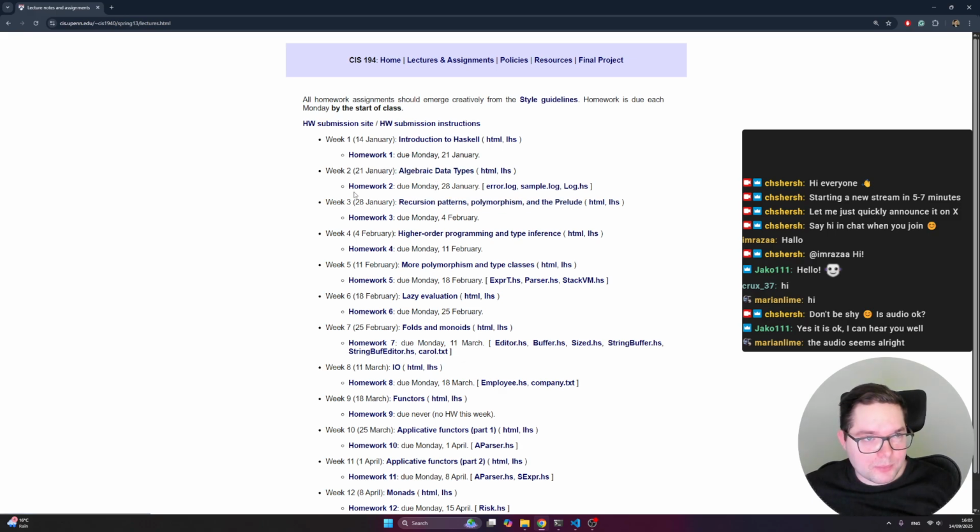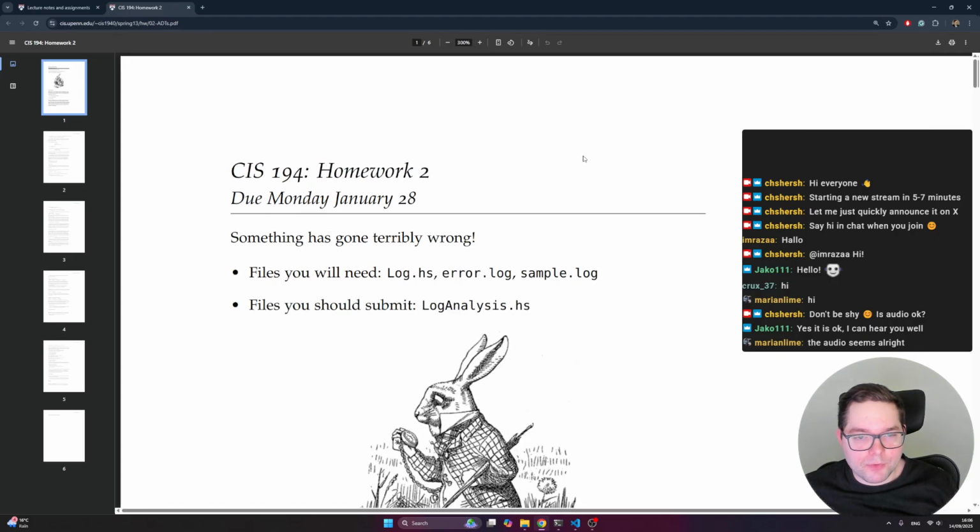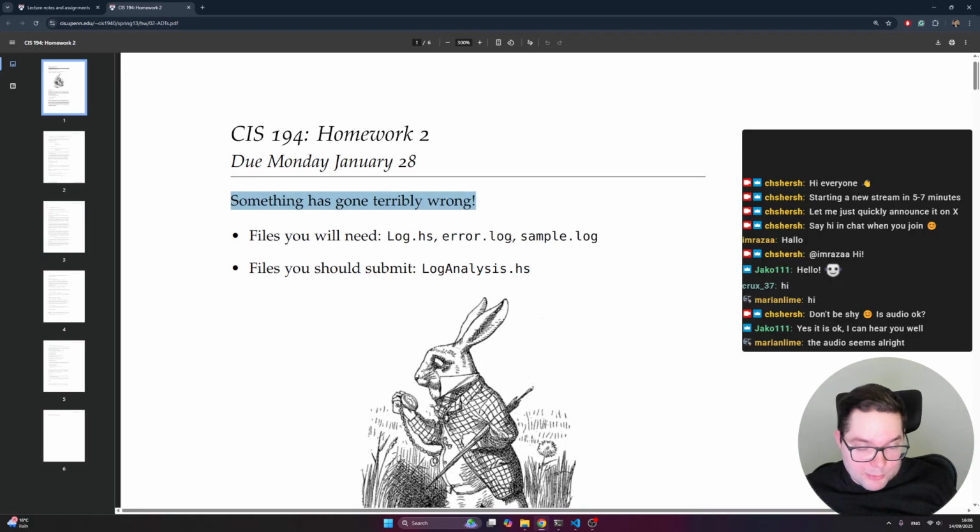Obviously, I'm not going to read the explanation of Haskell. We are not learning Haskell. We are learning C++, but we are going to do the homework in C++ for this task. Let me make the font a little bit bigger, and let's start. Second homework about algebraic data types. Something has gone terribly wrong. Yeah, we are doing functional programming in C++. I can relate. Files you will need, these files, file you should submit.